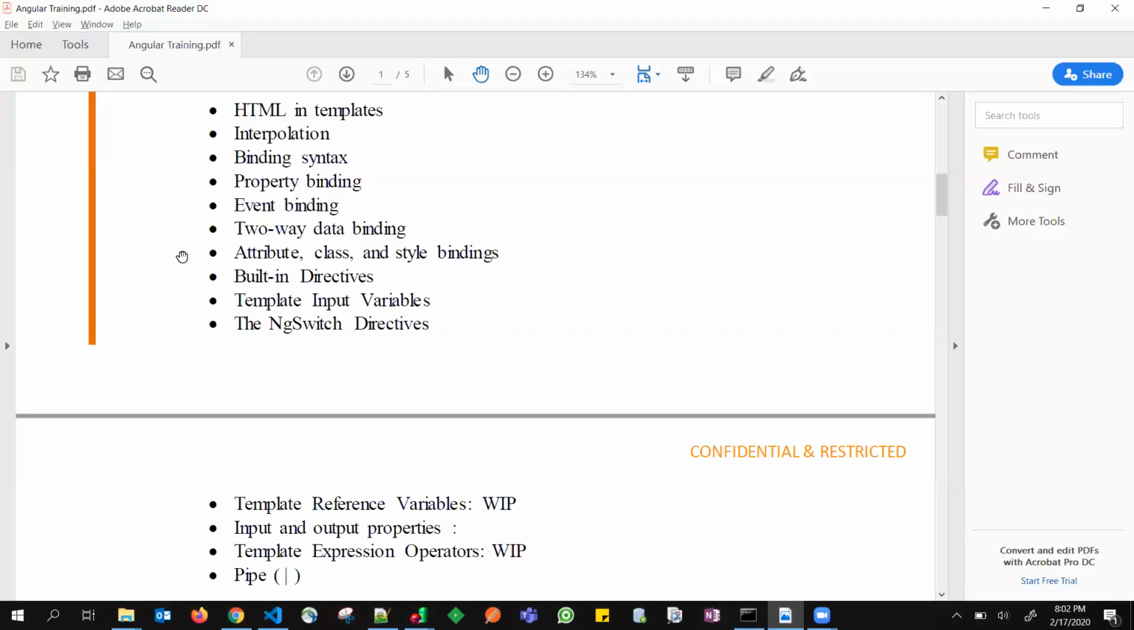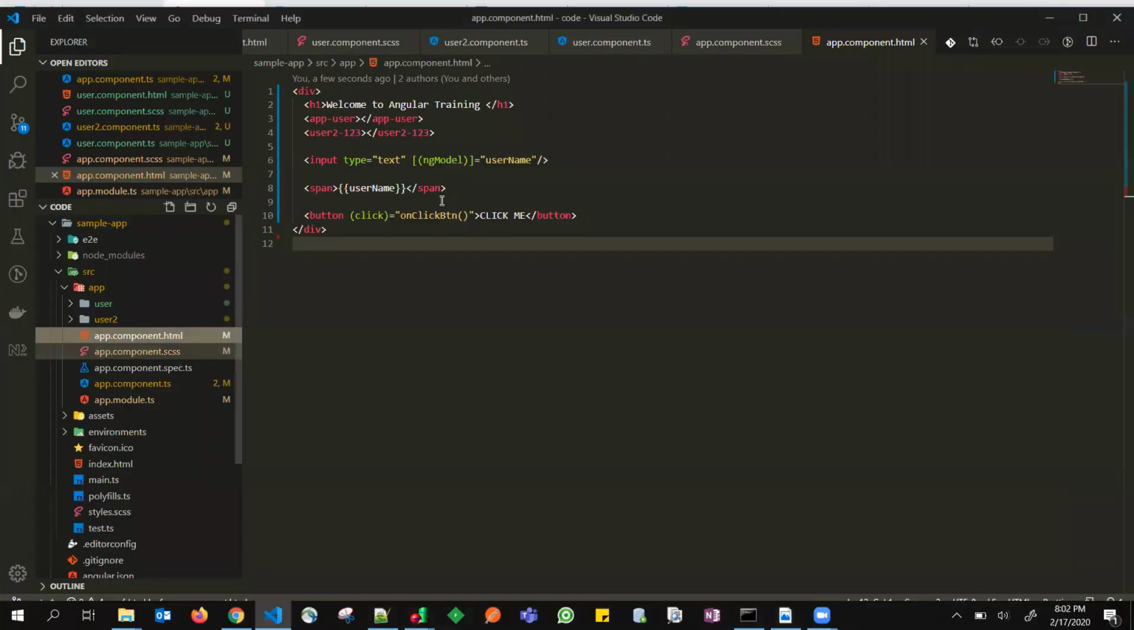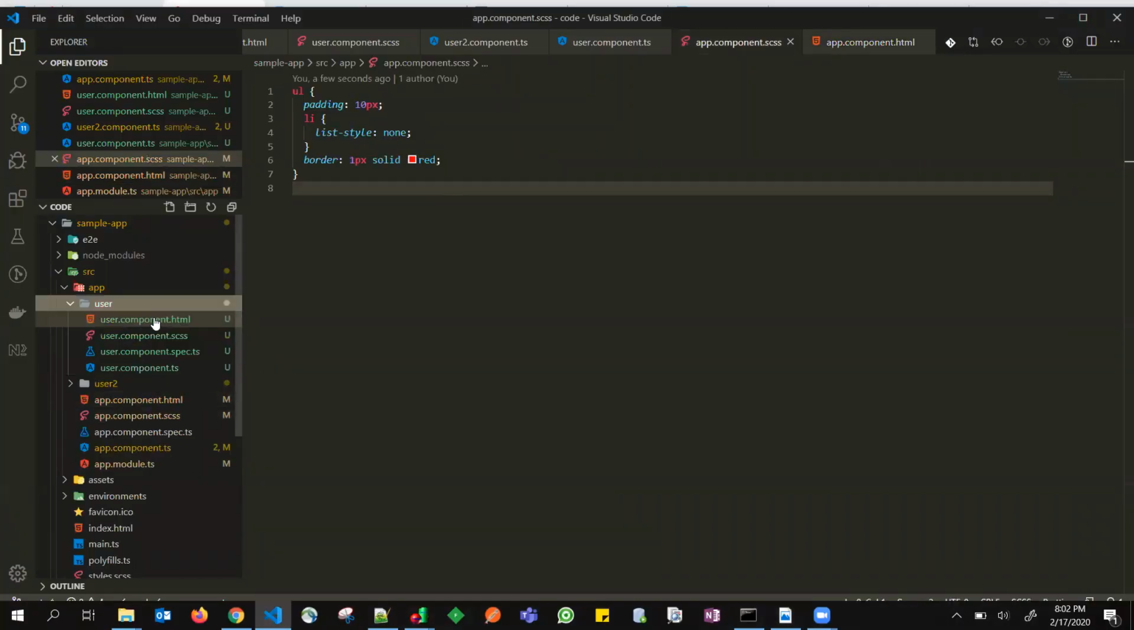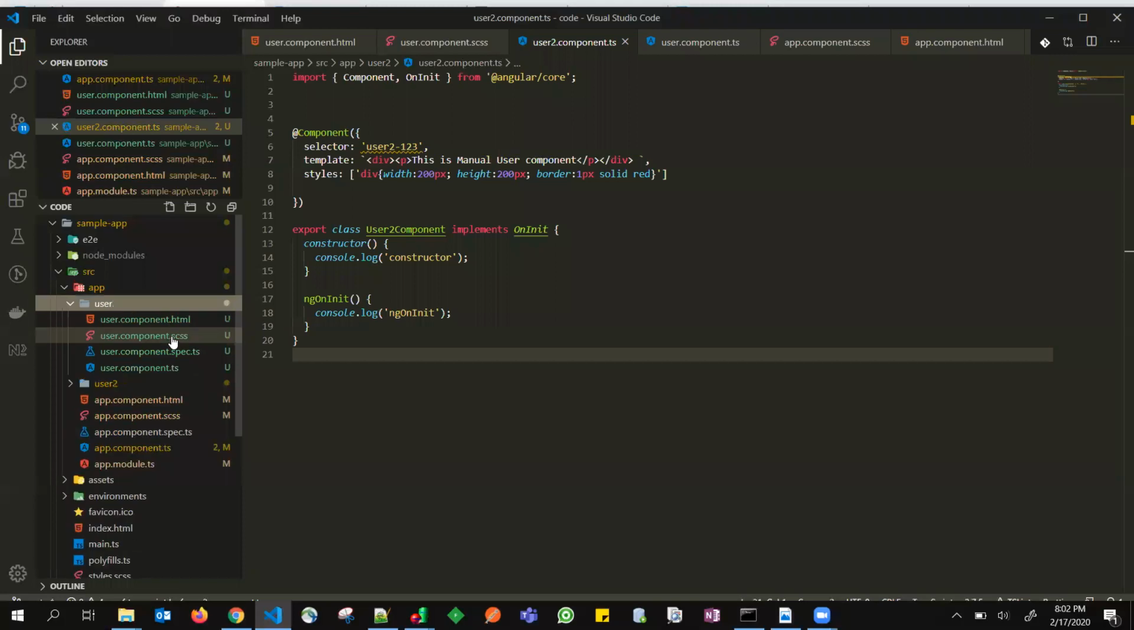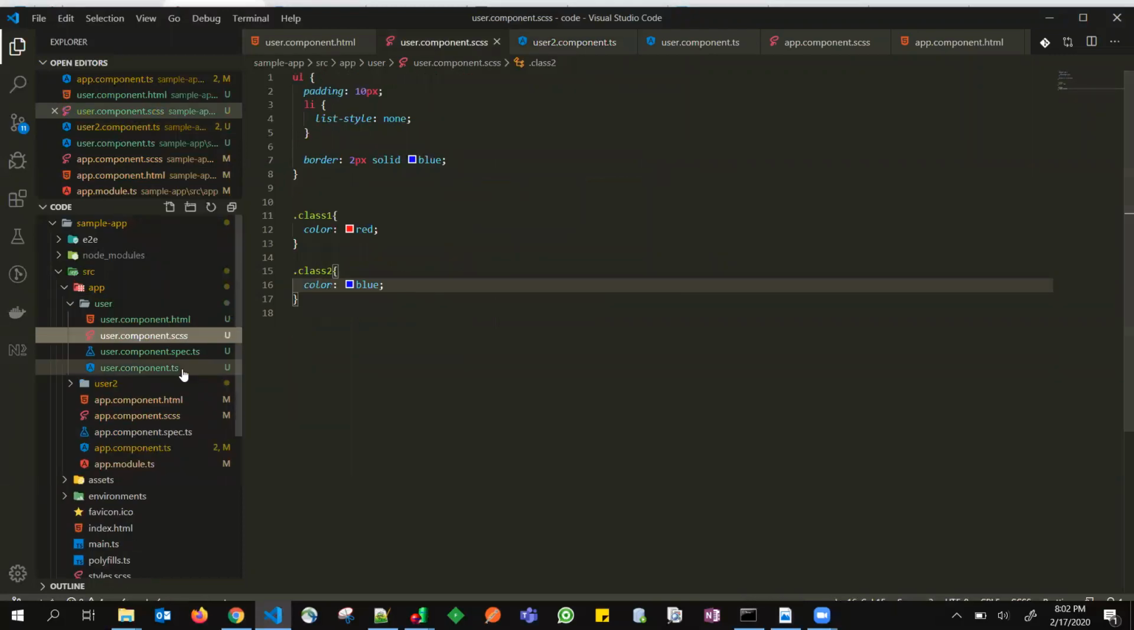Now we'll go to attribute, class, and styling. There are three ways we can style HTML here. As I explained earlier, this is different. Which I have given here. We explained here the different ways of styling, but this is different.